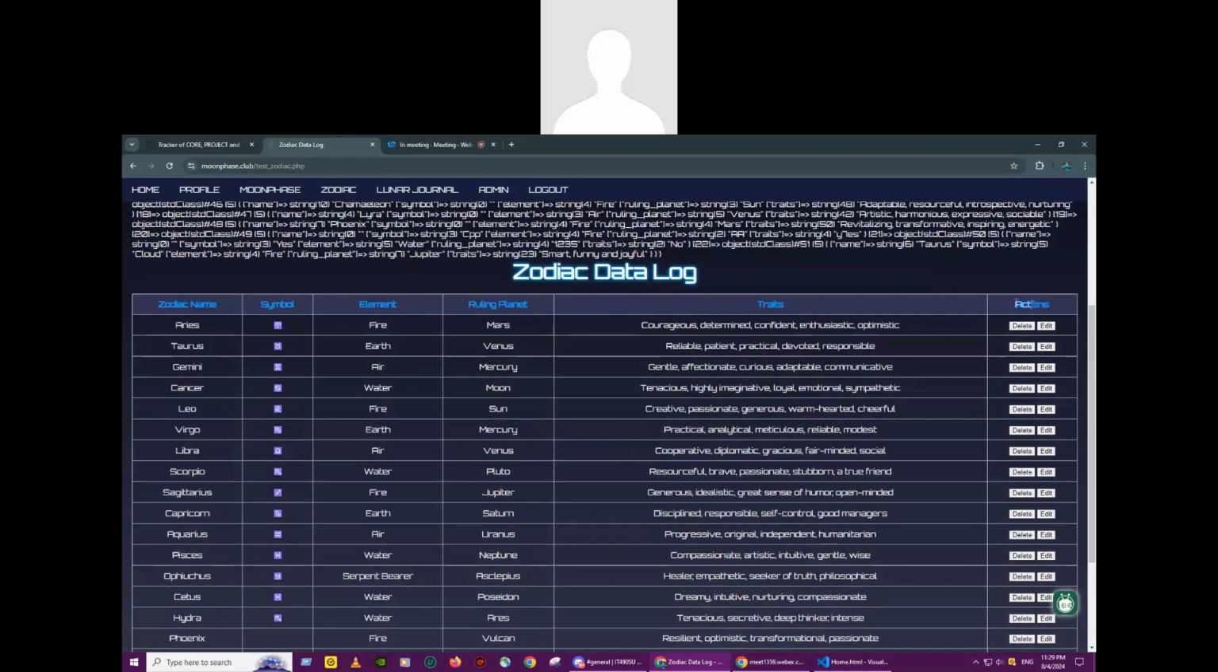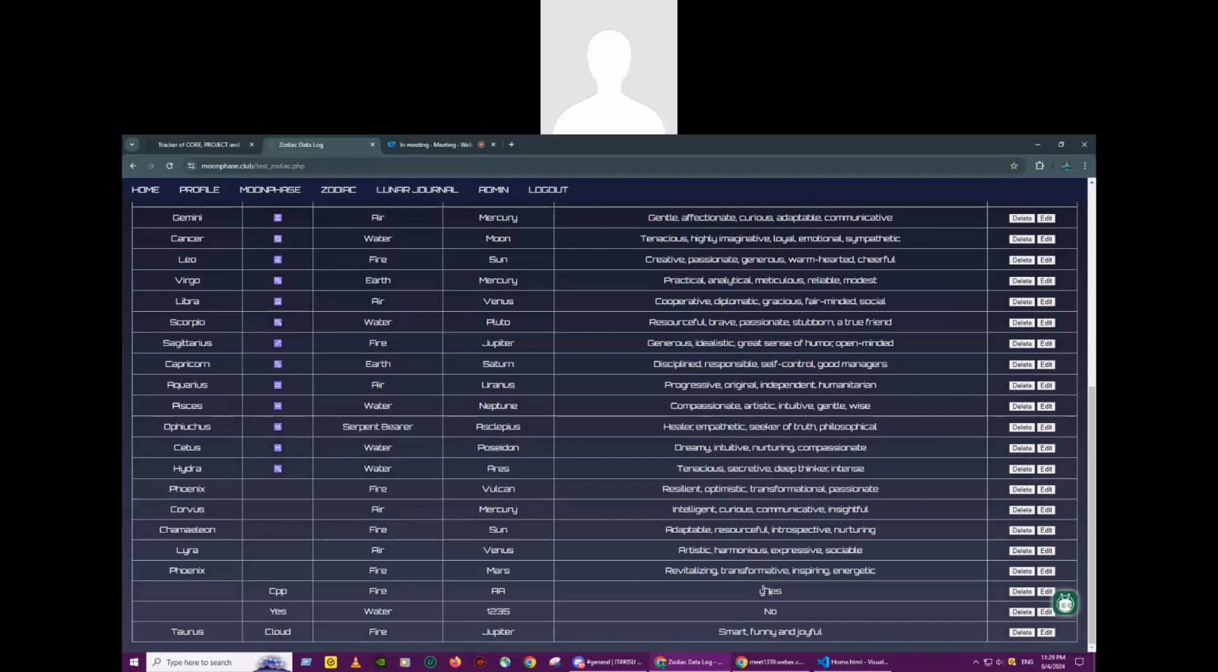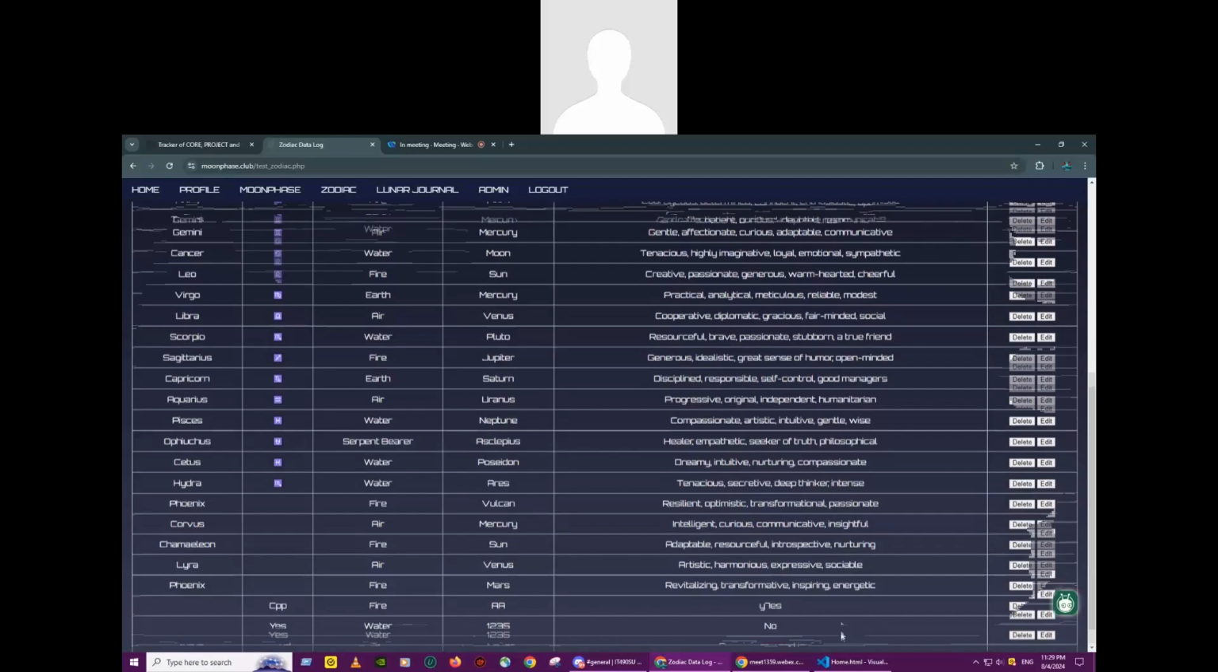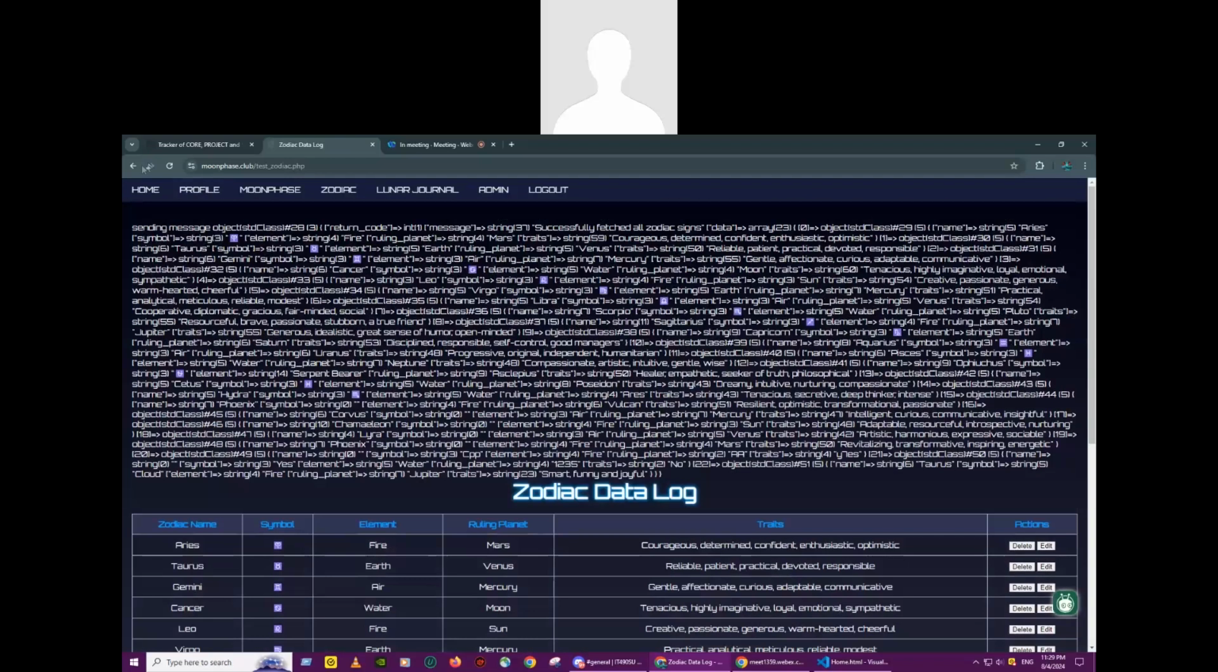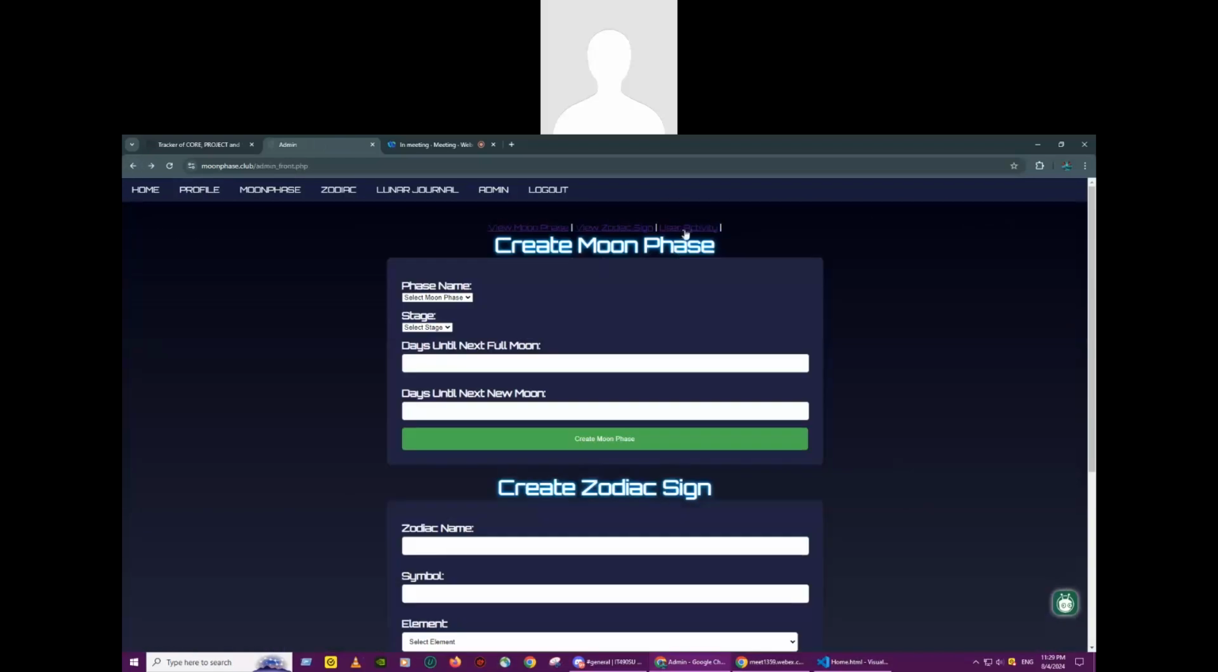And then, of course, as being the admin, you have the ability and the permission to delete and edit, which is very important for the admin role. As you can see, we added that last one that was Taurus, Cloud, Fire, Jupiter, Smart, Funny, and Joyful. There it is. That's the last one that we just added, as you guys saw on the example that I made. So we're gonna go back here.